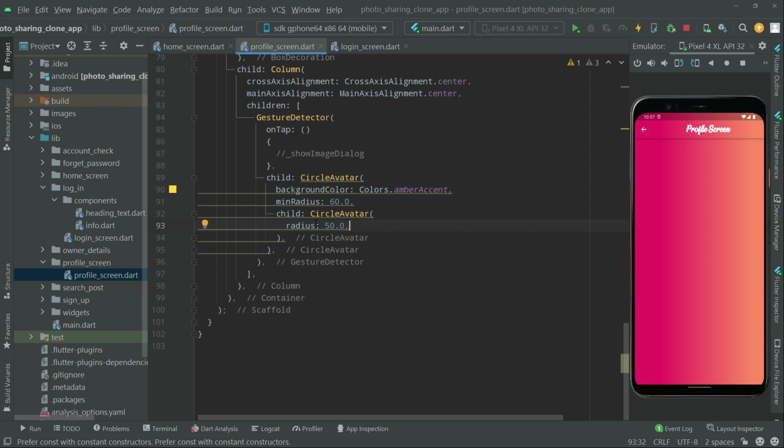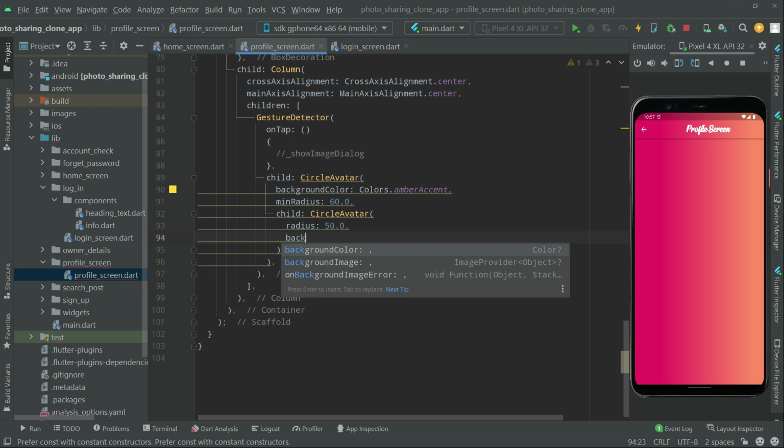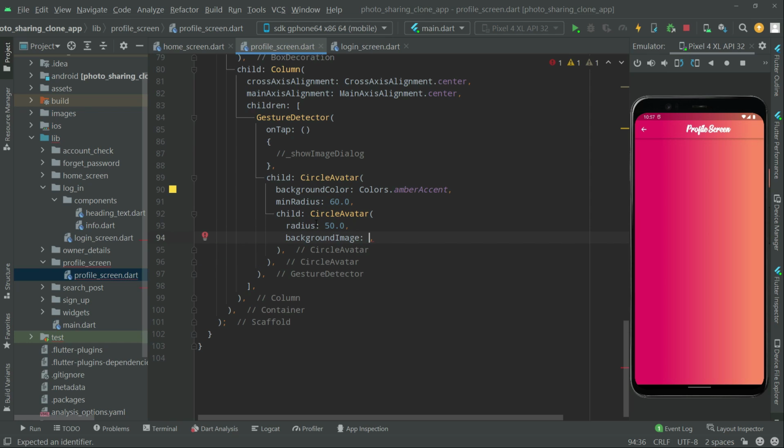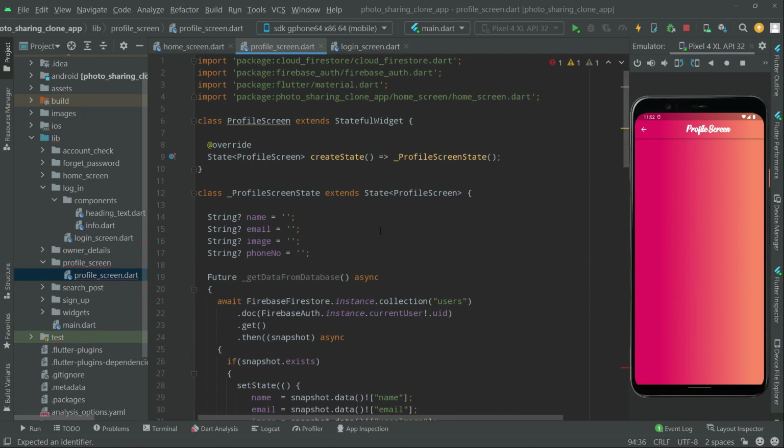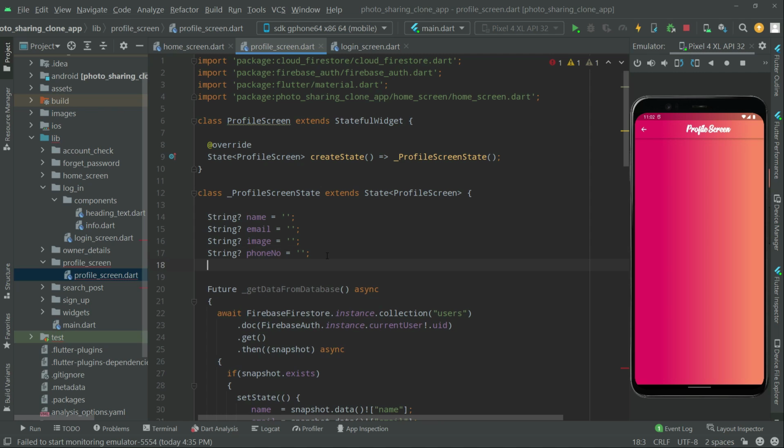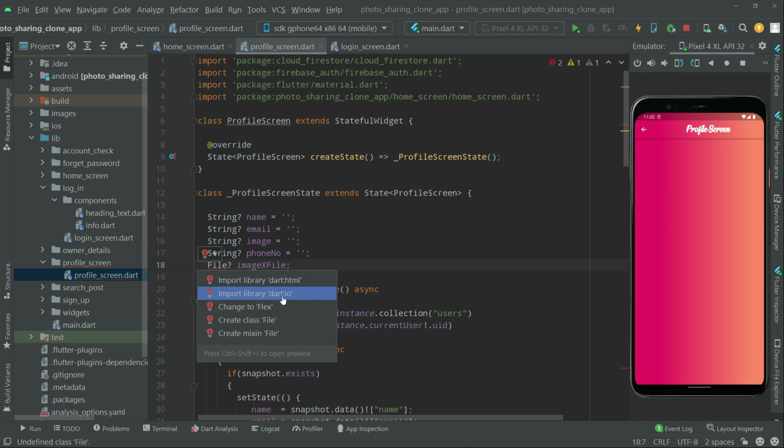And let's go set background image. Now in here we're gonna first declare the file in which we will have the image XFile. So let's go and do that. Right at top, right down in here we will say File, and imageXFile. Import the library dart:io.